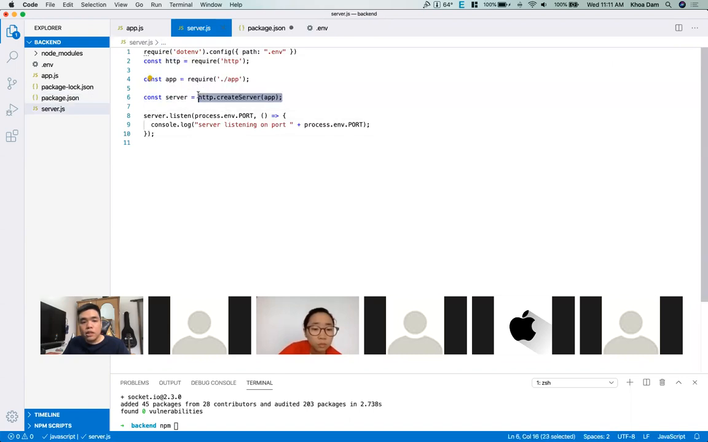So we just need to create the HTTP server, and then we can use the Express app as well as the WebSocket all together in one server. So the whole server here. Right. These steps are just setup. It doesn't really matter.